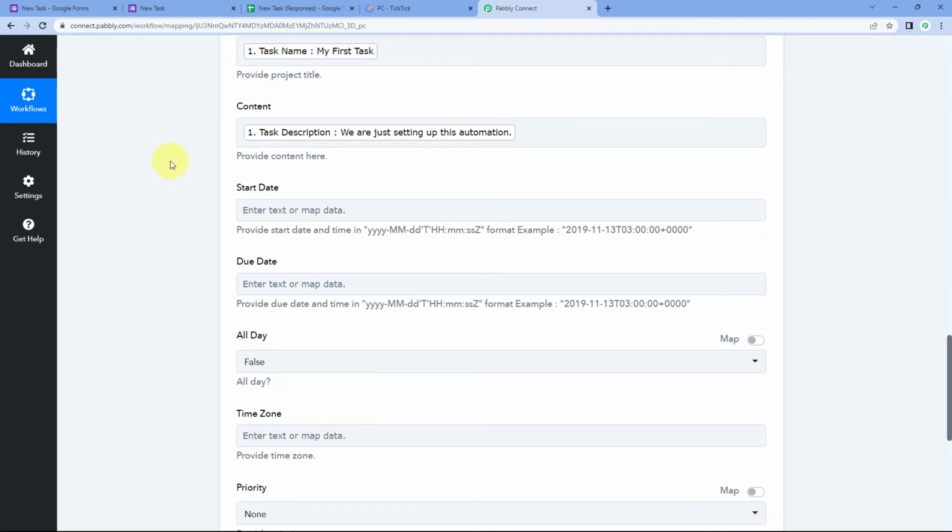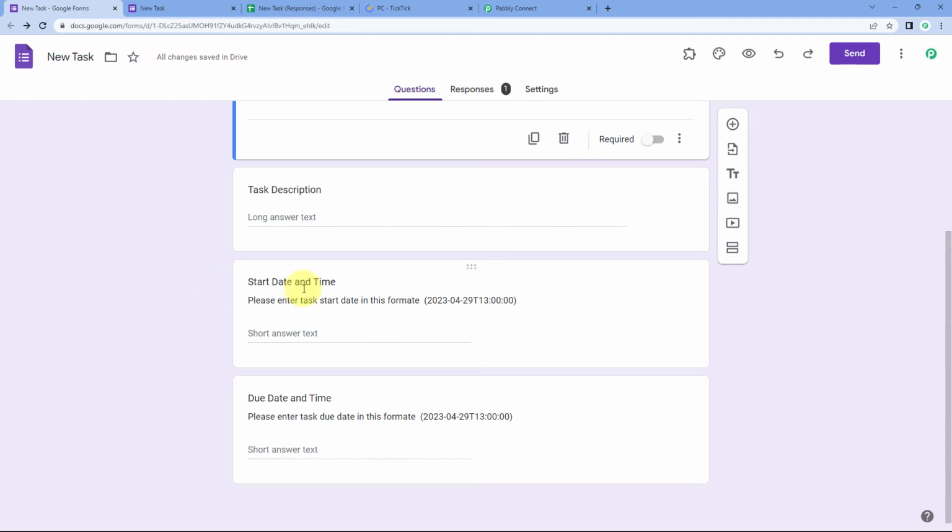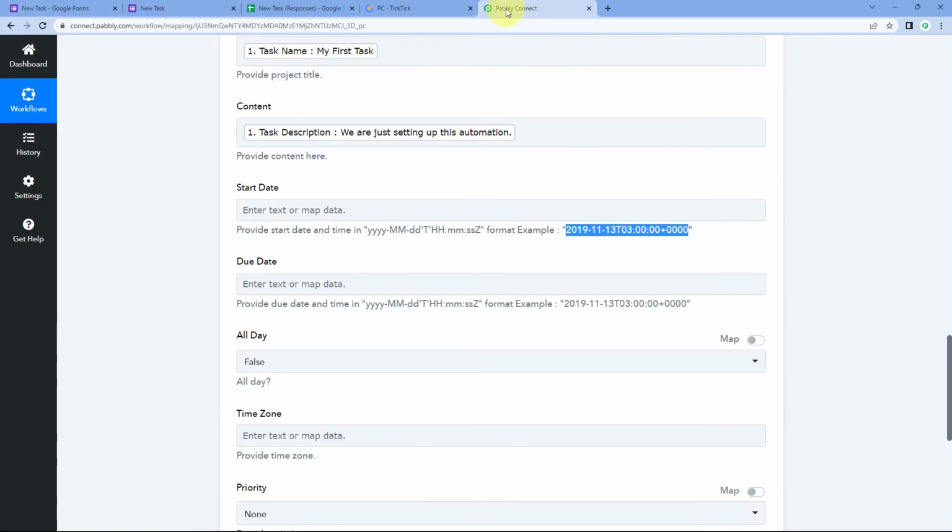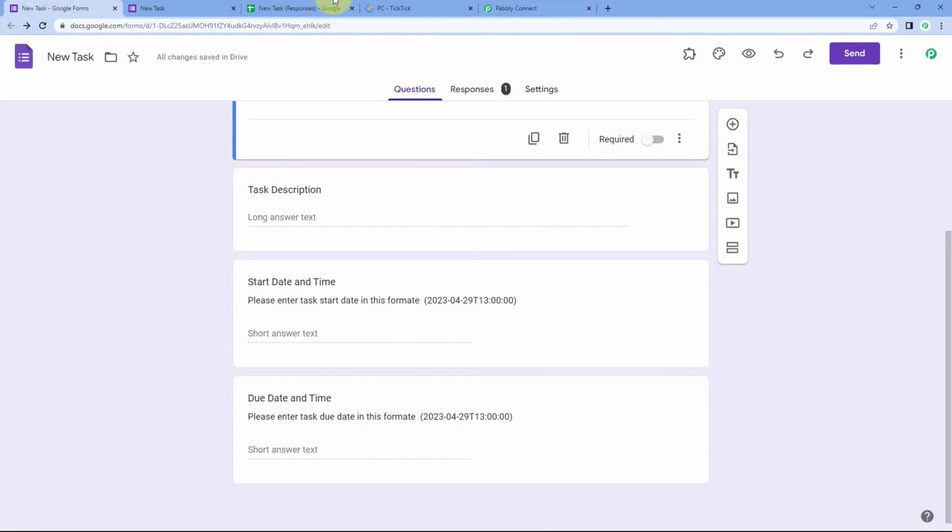Now after this, we have to enter the start date, that is, at what date and time we want this task to start. And the help text says, provide start date and time in year, month, day, T, hours, minutes, seconds, and Z format. Example this. So here guys, while creating the form, we have entered the details of start date and time and due date and time of this task in the specific format. This is the reason. Because TickTick asks us for the start date and due date in a specific date and time format, that's why we have entered those details over here in that specific format.